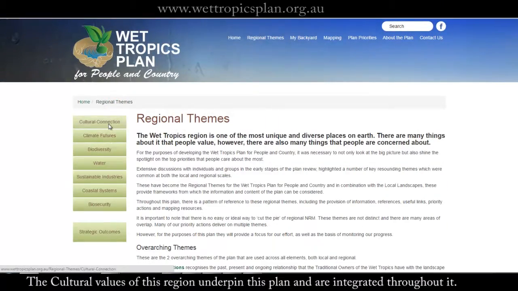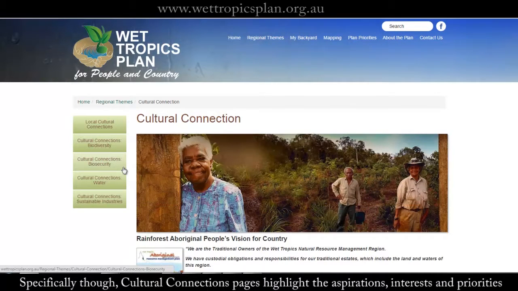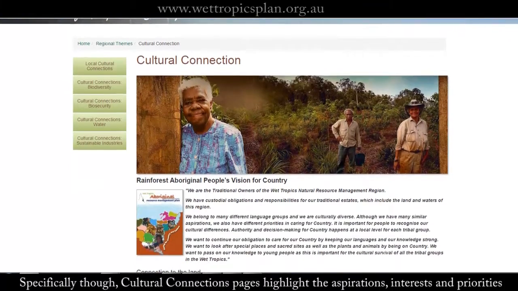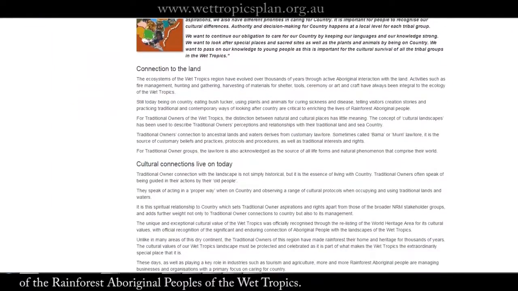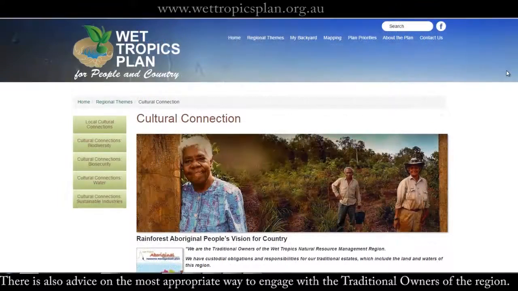The cultural values of this region underpin this plan and are integrated throughout it. Specifically though, cultural connections pages highlight the aspirations, interests and priorities of the rainforest Aboriginal peoples of the wet tropics. There is also advice on the most appropriate way to engage with the traditional owners of the region.